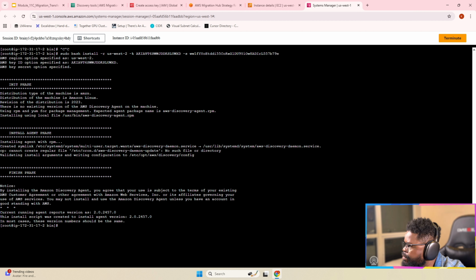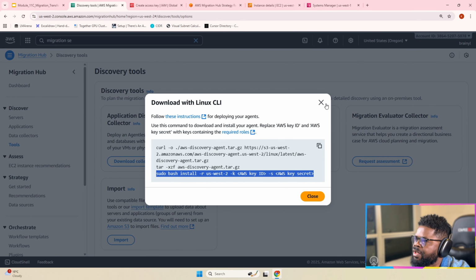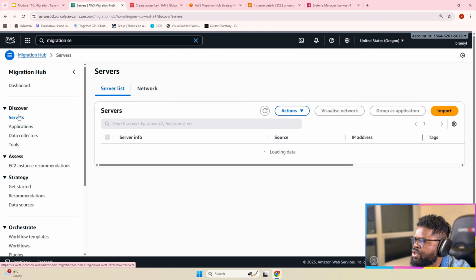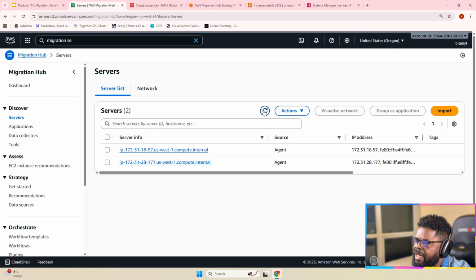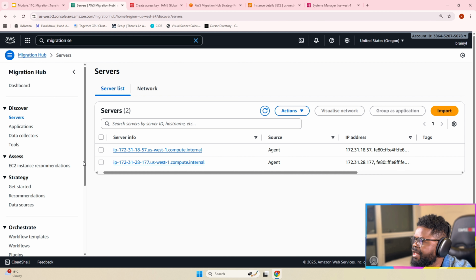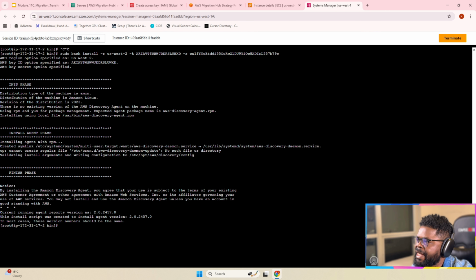So it says finish phase, installing agent, cannot blah, blah, blah. But the most important thing is that I've executed the command that I was given. So I'm just going to give it time. What I'm going to do is maybe go and check my servers, right? Ideally, I'm just going to go here and give it some time. After a while, my machine should appear on the other side, if we give it some time.